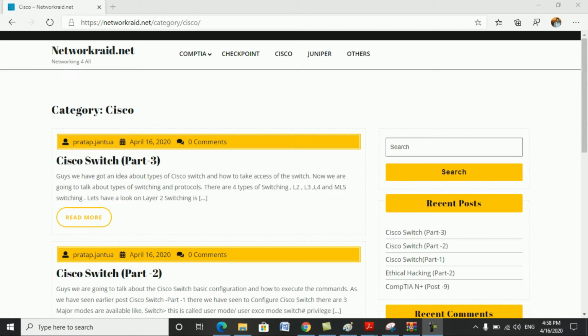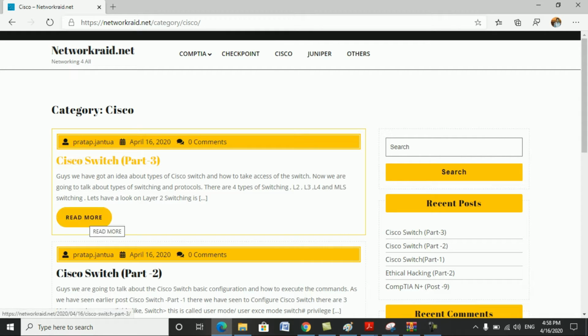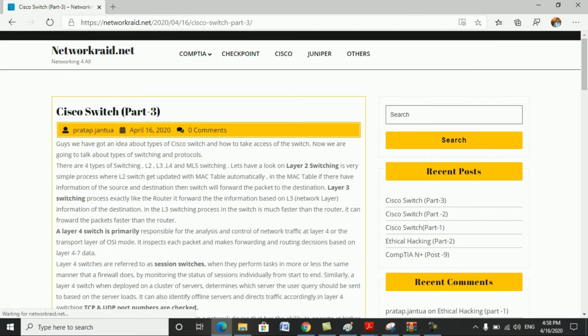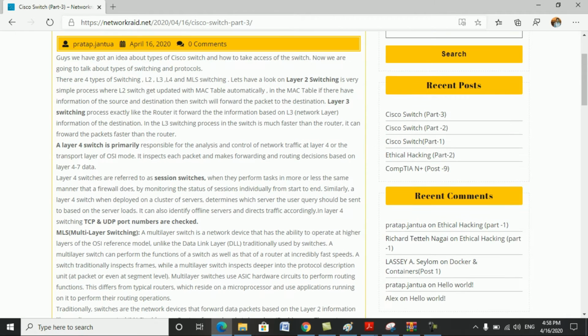Pratap here again. So now we are going to discuss some advanced switching. Once we talk about advanced switching, you'll see here, once you go to networkred.net, then you go to Cisco, and then you can find it here, Cisco switch. You can see how many types of switching there are, guys: L2 switching, L3 switching, L4 switching, MLS.